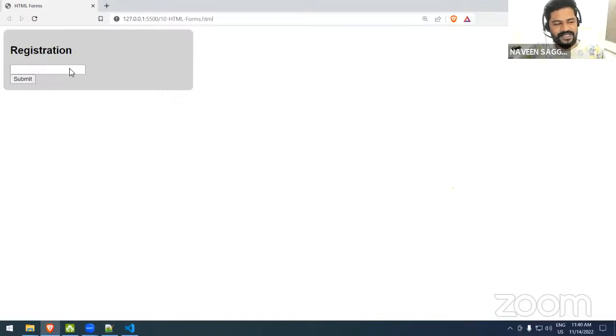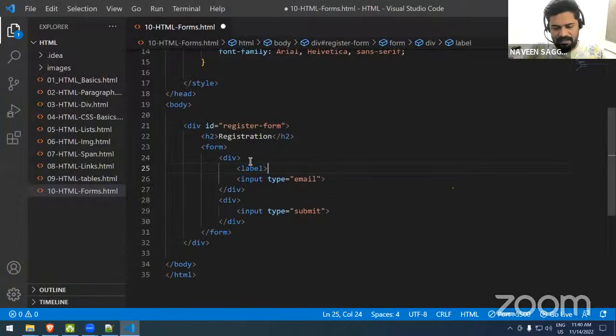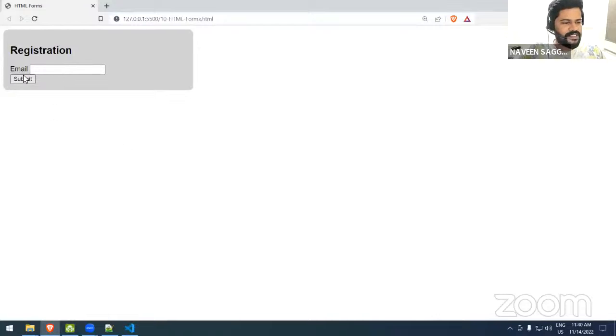So one way to mention it is a label, and the other one is a placeholder. Okay, label or placeholder. So here you can mention a label. So what is that? Email. Okay, slash label. Any specific label you mention is in a label tag. So with this you understand, okay, this I have to enter, email.